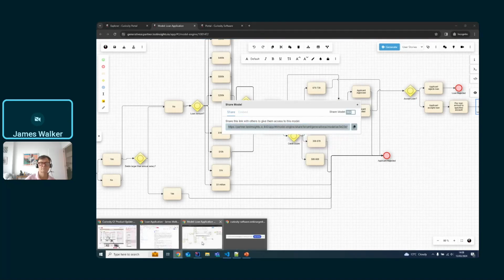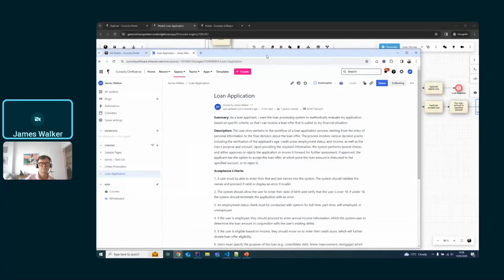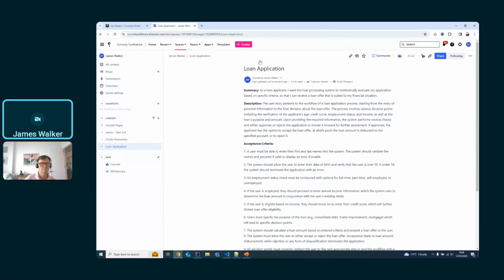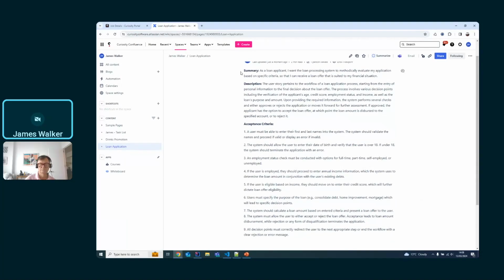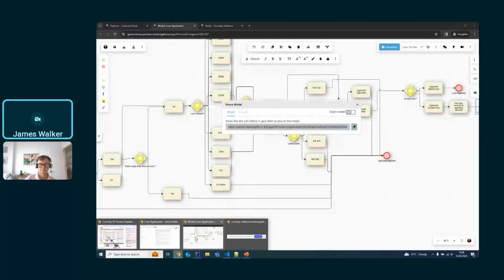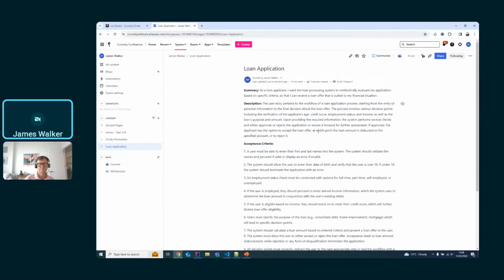What we're going to do is come into a Confluence page that we have built out. And this is fairly typical. We have a Confluence page for our loan application, and we've got a very text-heavy description of all the different scenarios that are represented by this model we have.